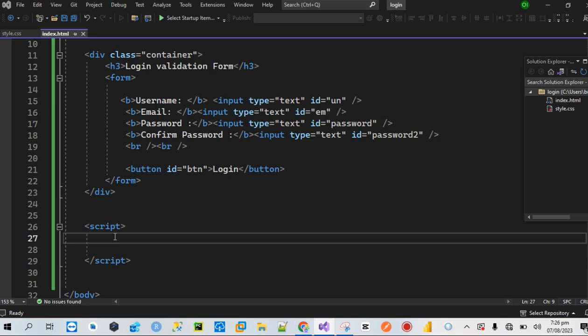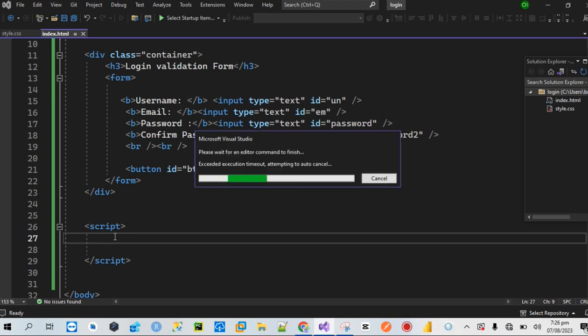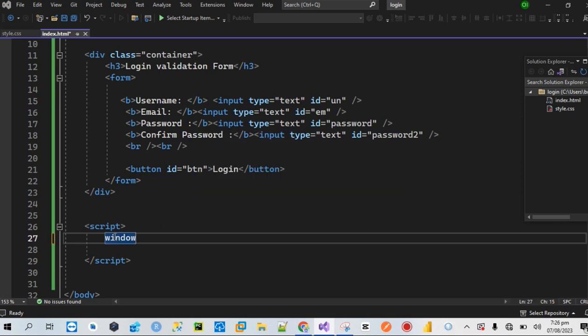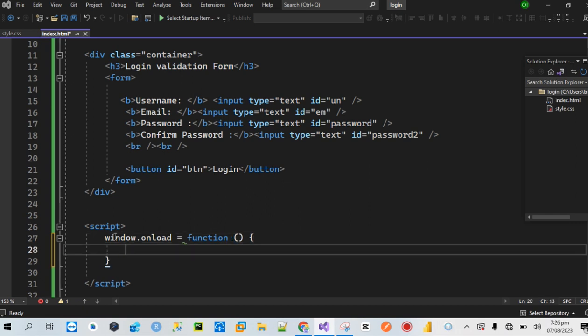I'm going to use window dot onload. Window dot onload will enable us, at every point in time that they click the submit button, to load it. We'll set it to a function, and to this function we are now passing some arguments.